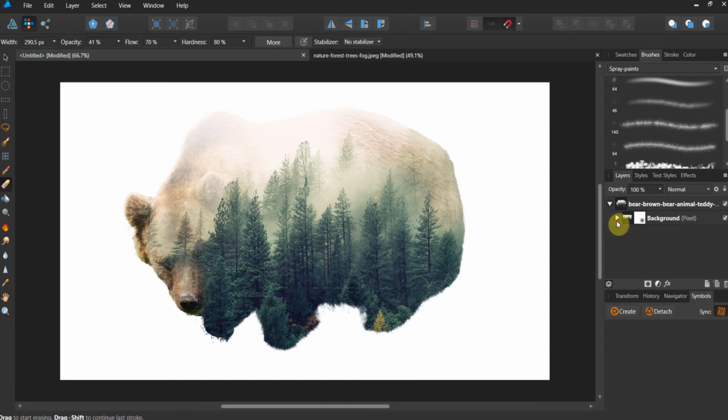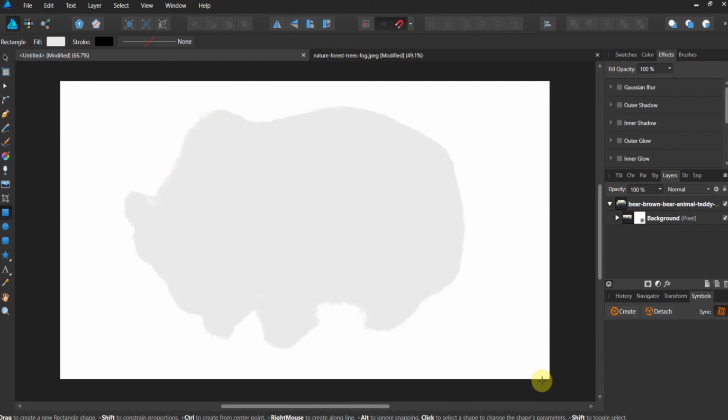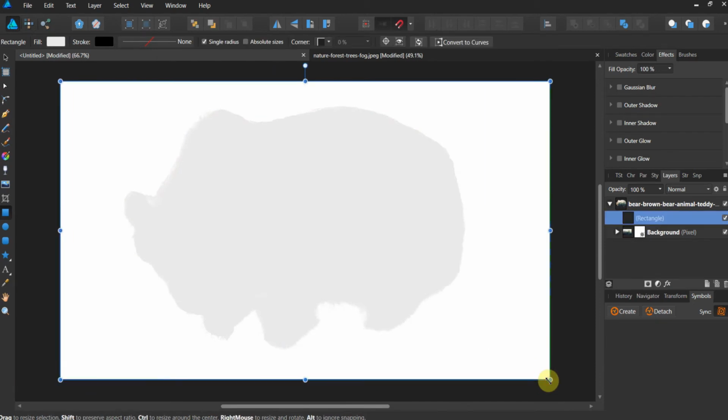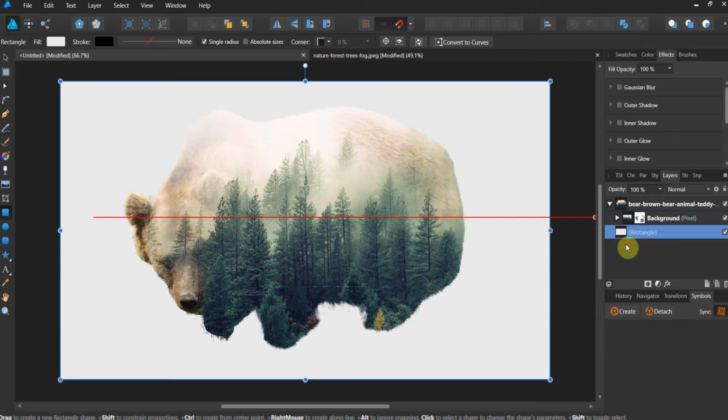Good deal. All right. Now, the very next step, we need a background. Let's go over to the draw persona. Let's grab a layer and let's put a layer on this bad boy. Now, the rectangle drew inside of the bear. We don't want that. We want it above it. And now, you know what? Let's bring the rectangle down below the layer. Okay. And let's go ahead and fill it.